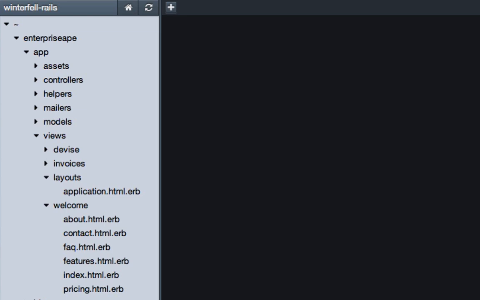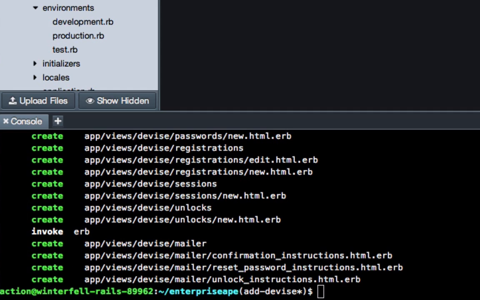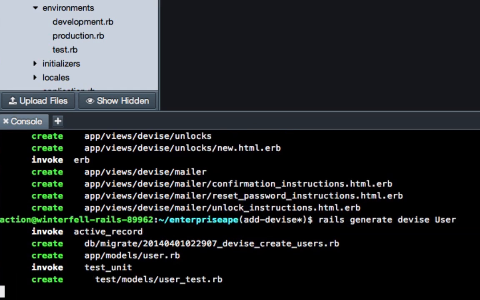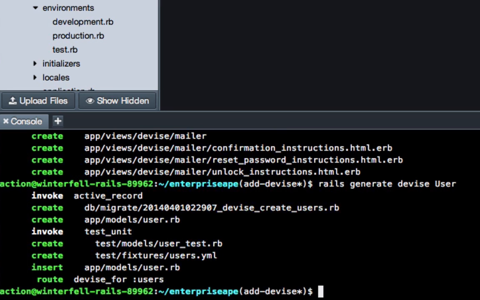And so Devise is not going to work yet because we now have to actually tell it what we want it to register, and we want it to register users. So to do that, just come back down to the console and type in rails generate devise User, and it's very important that User is capitalized.